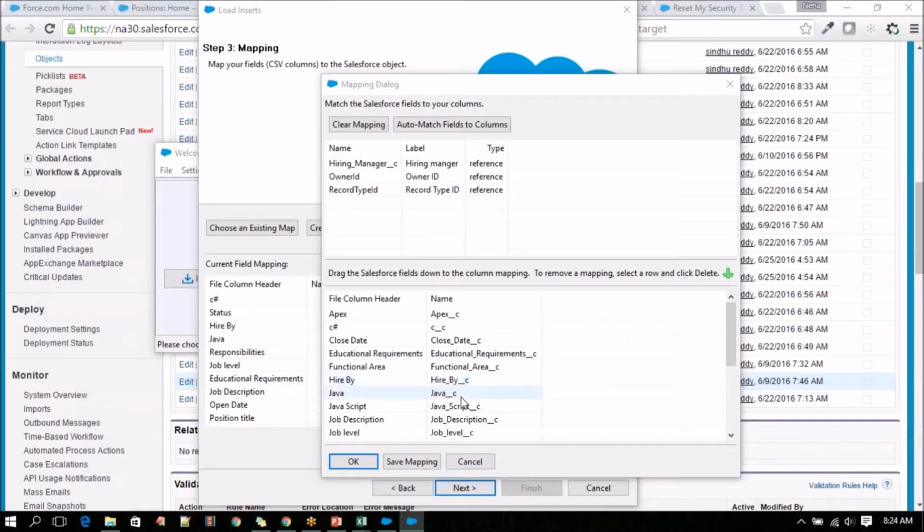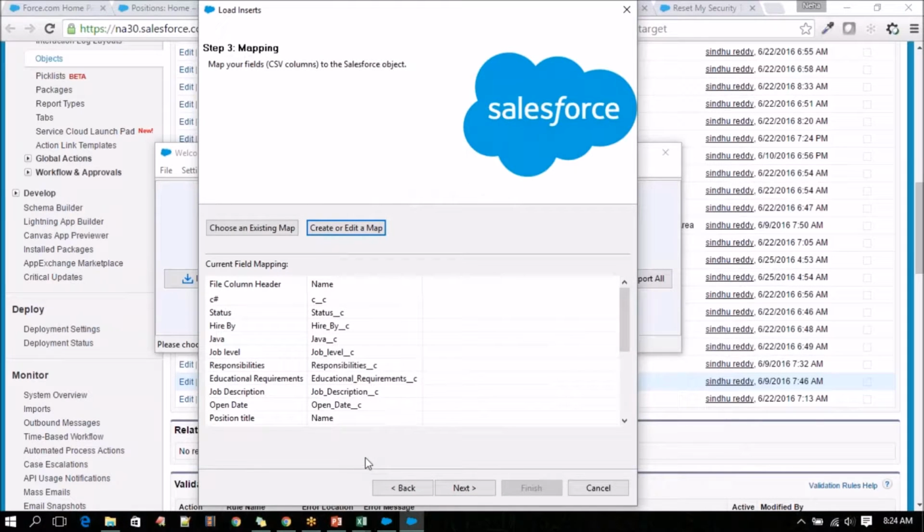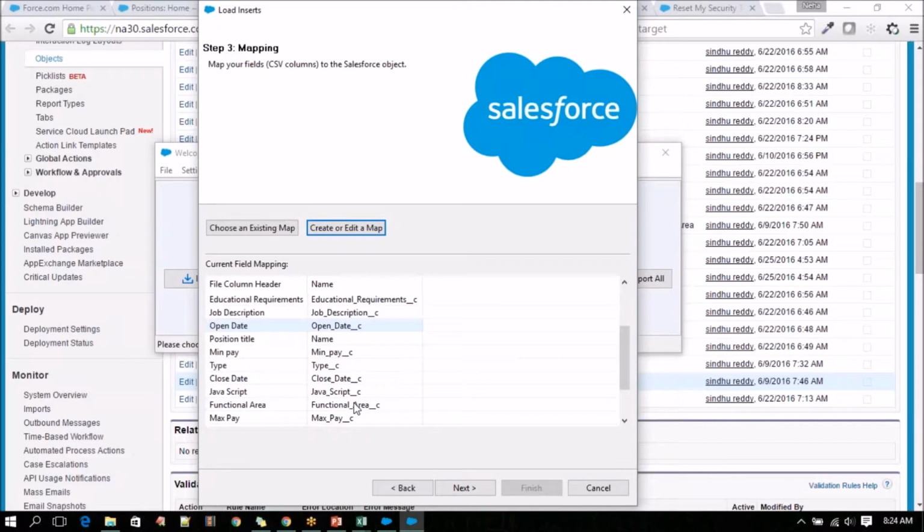Okay then, so this mapping is clear. Click OK after mapping. Now your mapping is done. These are the file column headers, and these are all the Salesforce fields, which you can see end with __c. They are nothing but the Salesforce fields.